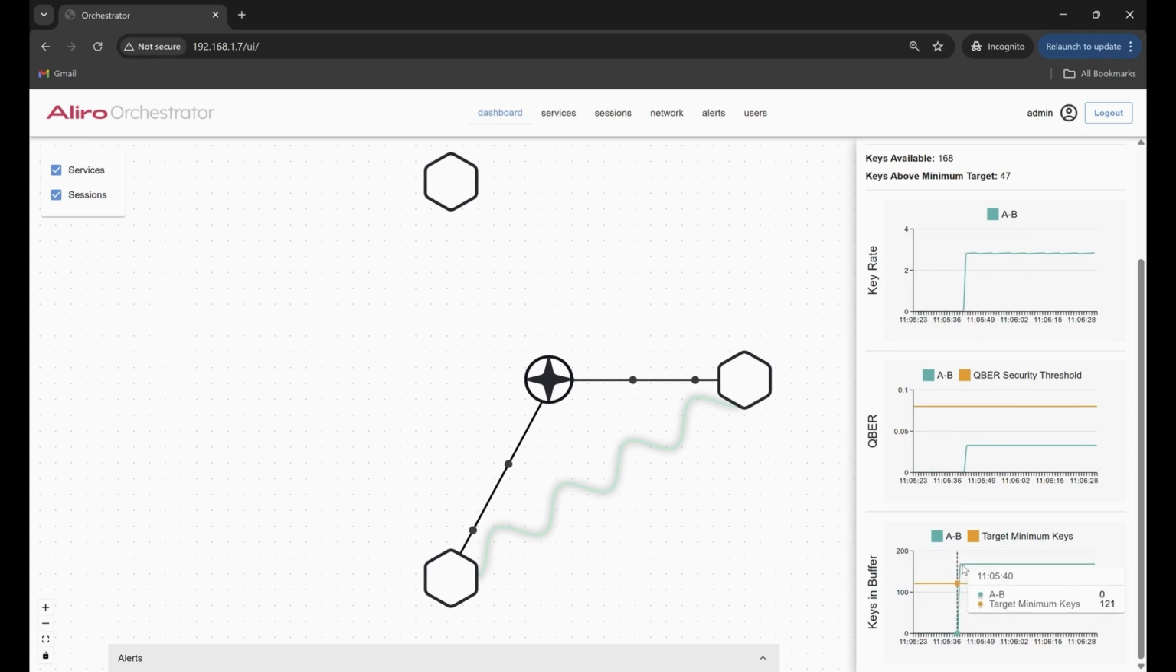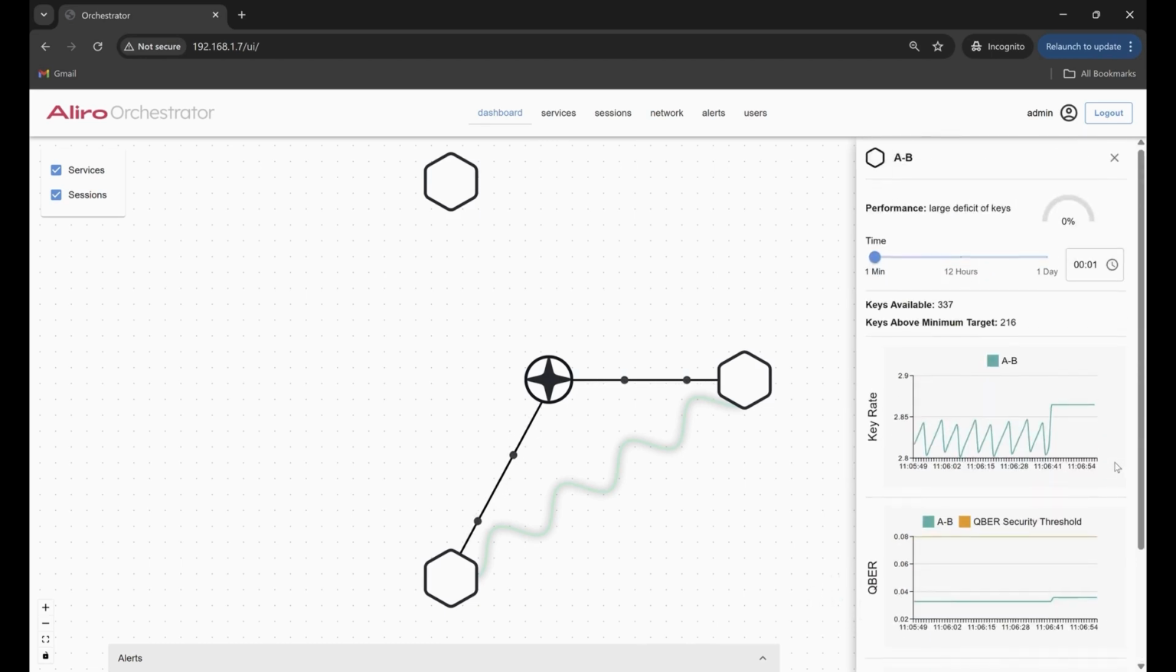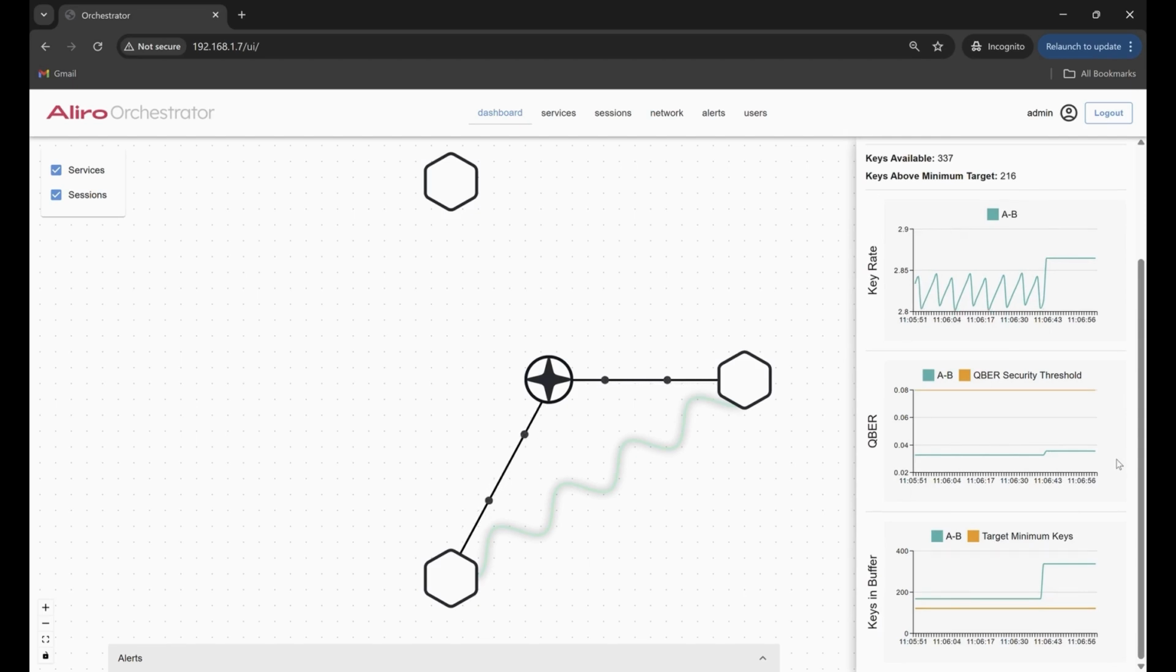So right at this moment, the error correction and protocol steps were performed by Aliro, and we created a block of keys, as you can see here. One important thing to note is that the number of keys here is not key bits, but rather entire keys, which are 256 bits long each. You can see we jumped up again as we created another block of keys. So everything here is running swimmingly right now.